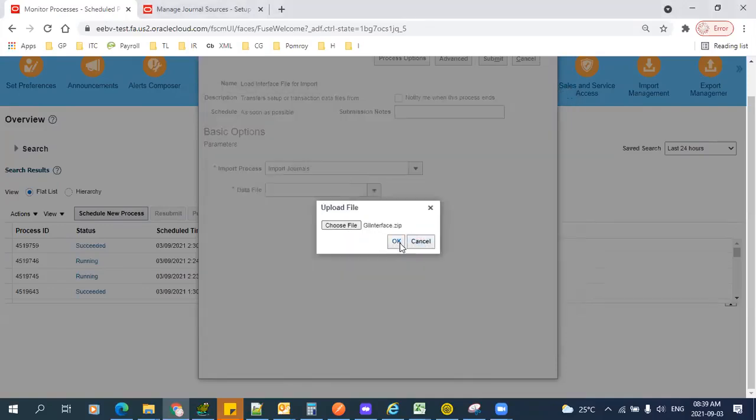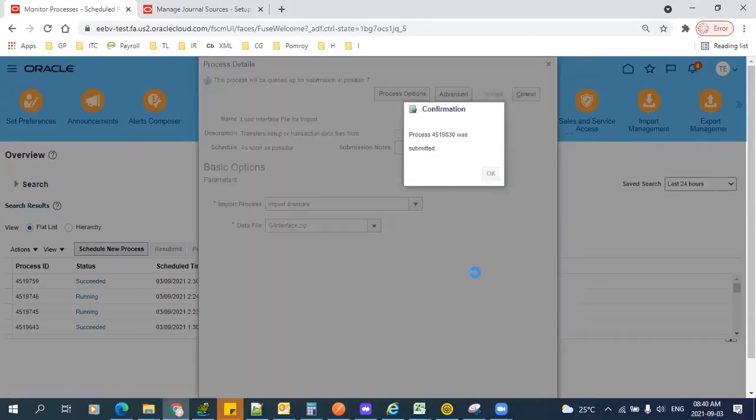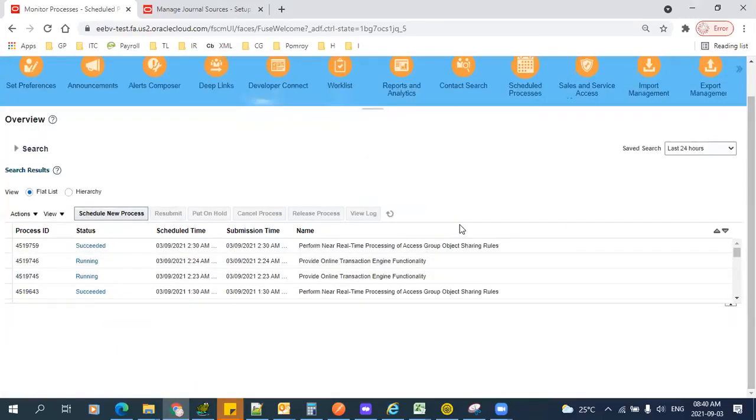This is my zip file. Just click on OK. Just try to submit the process. So what it will do immediately, it will try to submit the child ESS job, transfer file and load file to interface.